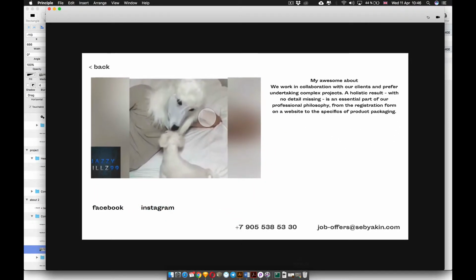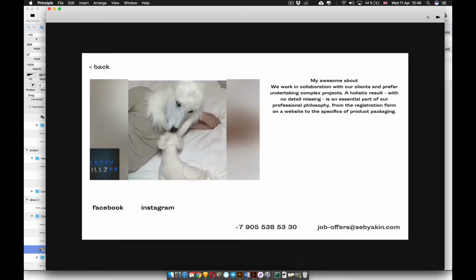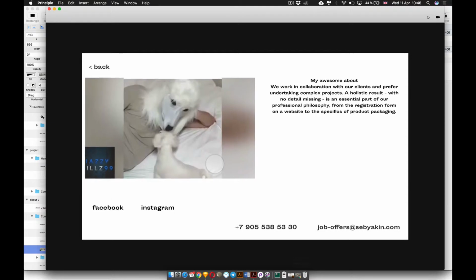But to be honest, it's kind of hard to make this kind of interaction in real development. But for prototyping, for trying, you can just have fun with it.